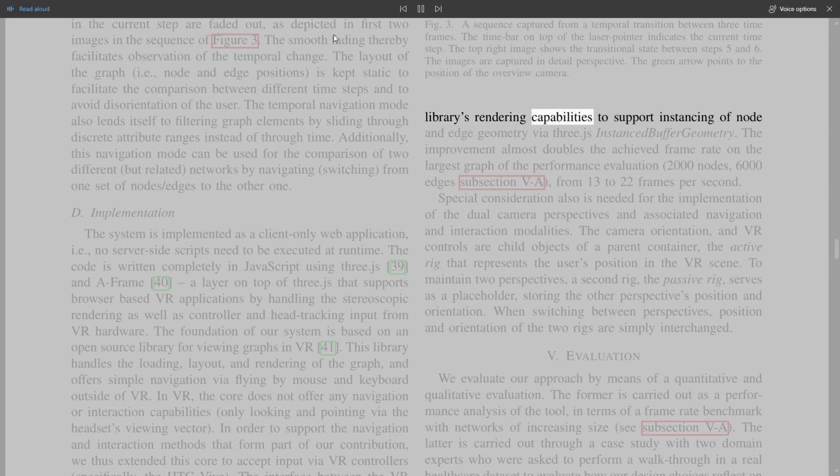We extended the library's rendering capabilities to support instancing of node and edge geometry via Three.js instanced buffer geometry. The improvement almost doubles the achieved frame rate on the largest graph of the performance evaluation, 2,000 nodes and 6,000 edges, from 13 to 22 frames per second.